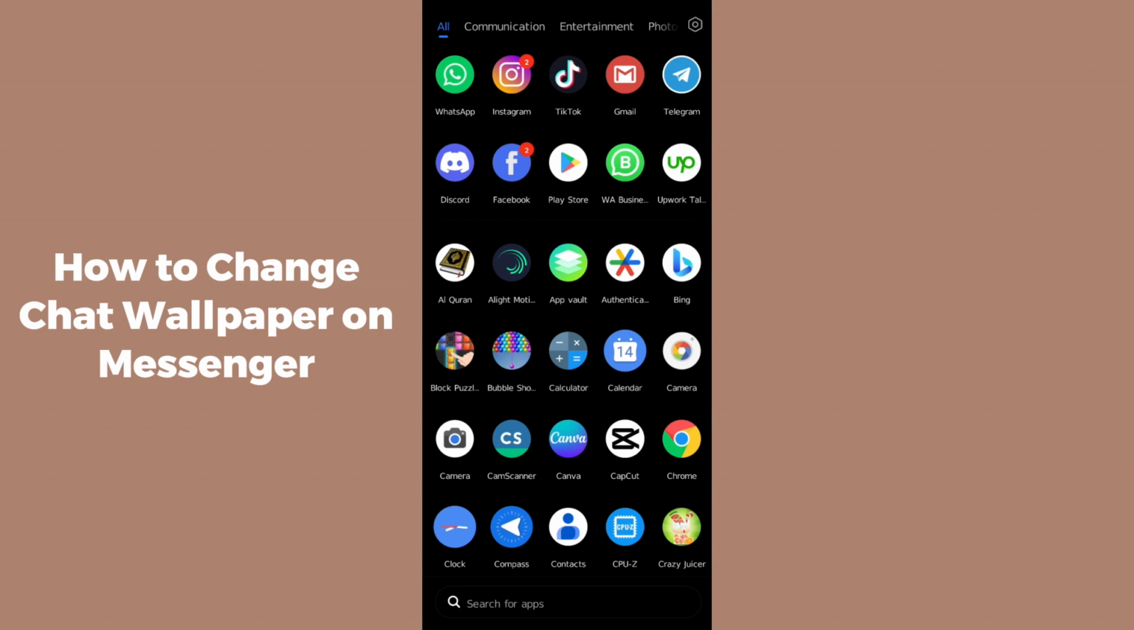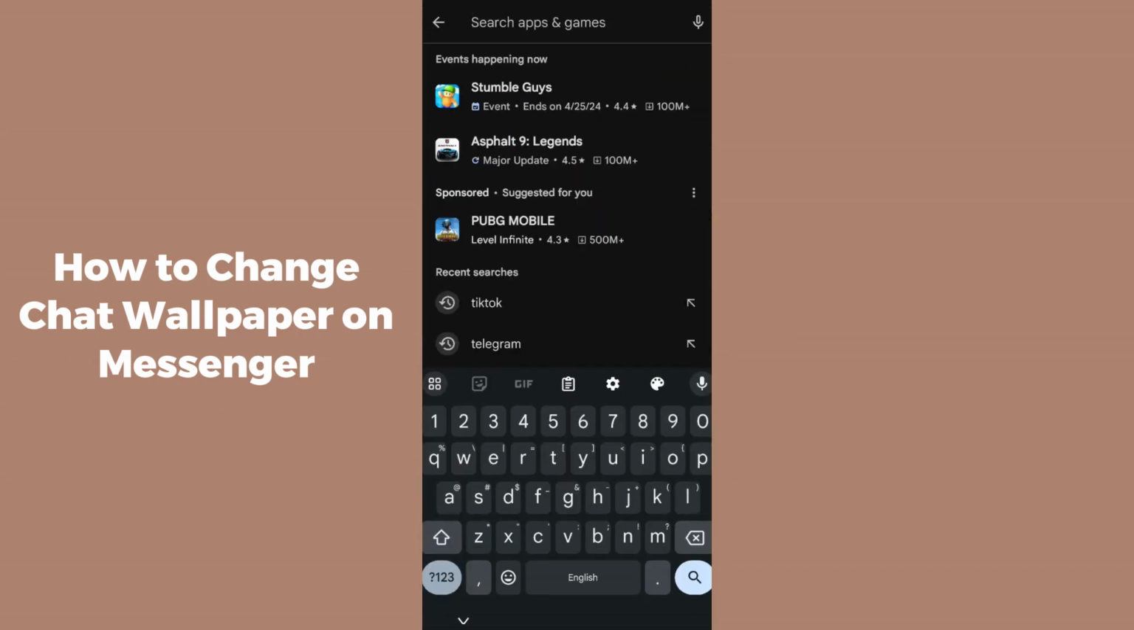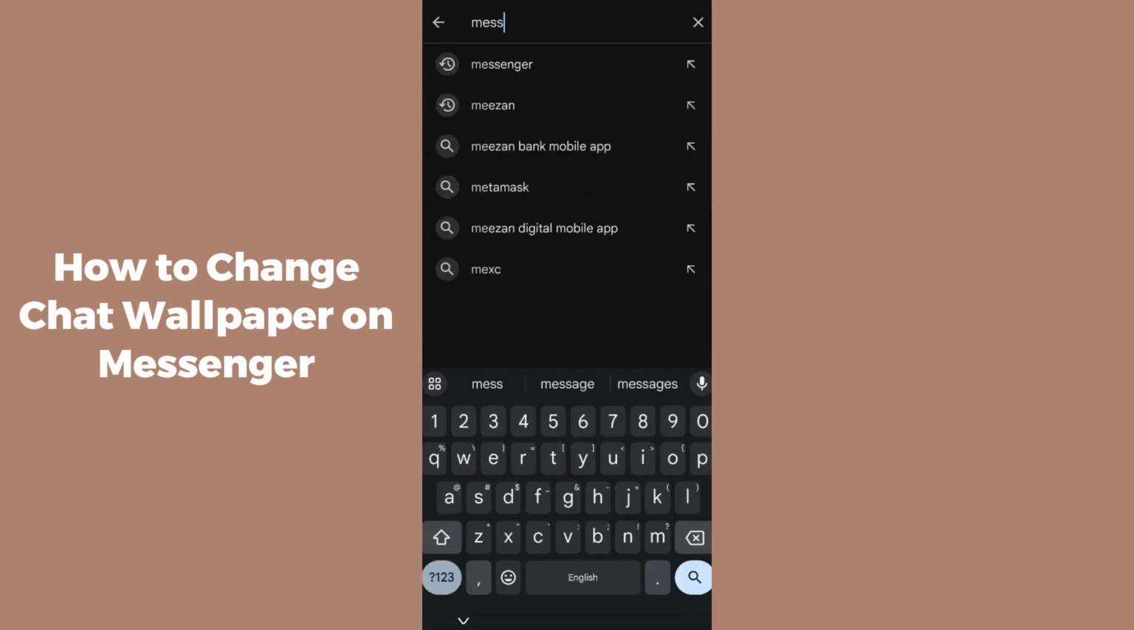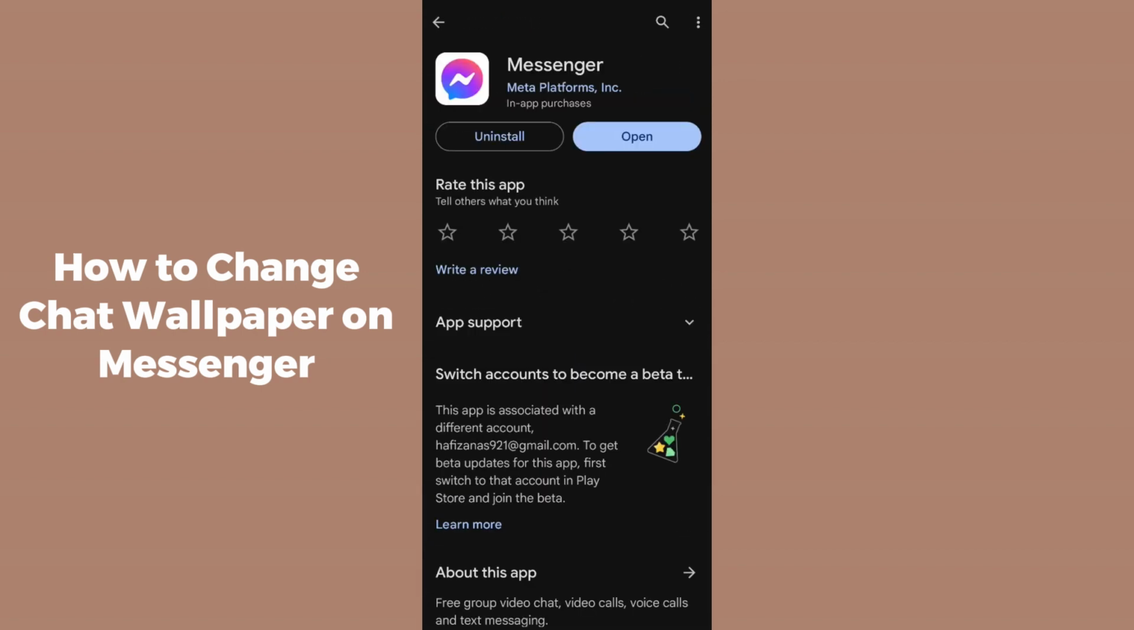First of all, you have to just simply update your Messenger application on Play Store. So for that, you have to just simply open up your Play Store and search for Messenger. So I'm just searching for Messenger, and after that, you have to simply click the Messenger and make sure you have updated the latest version of Messenger. So I have updated the latest version. You guys will be able to see there is no update available. So I'm just opening it, just clicking on open.